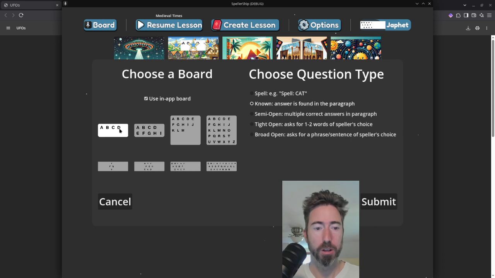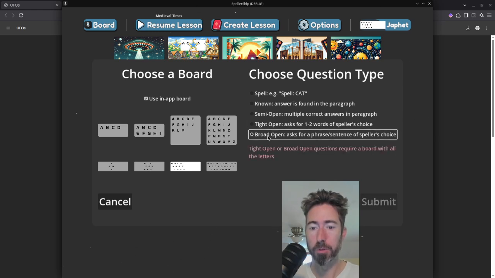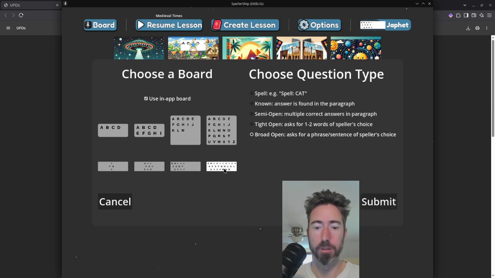I think this is a little easier to see what you're actually going to get. You have all your stencil options up here, and then below are the equivalent QWERTY options, meaning the standard keyboard layout. On the right, you have the question type. SpellerShip supports 5 types right now. If you want tight open or broad open, you're going to have to choose a layout that has all the letters. Otherwise, the other ones are supported on all layouts. And then you'll hit submit.